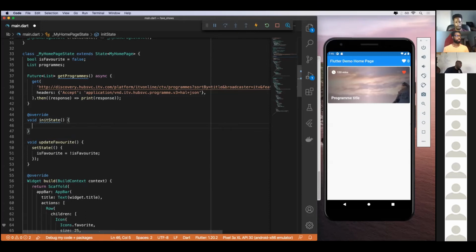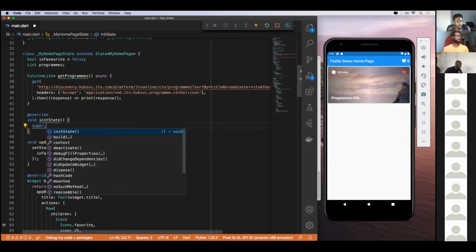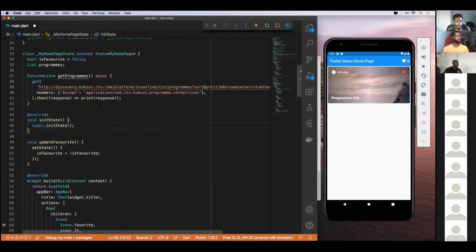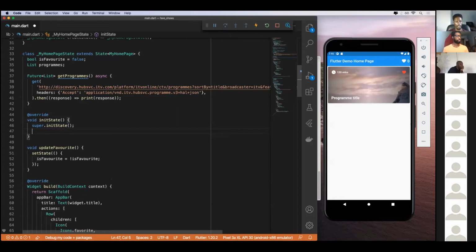And then what we need to do in here is to first invoke the initState from this parent class. So when this runs, it will run the initialization that Flutter does behind the scenes before we go ahead and run our actual code. So at this point, we can do getPrograms as such, and it'll go ahead and it will do our API call.